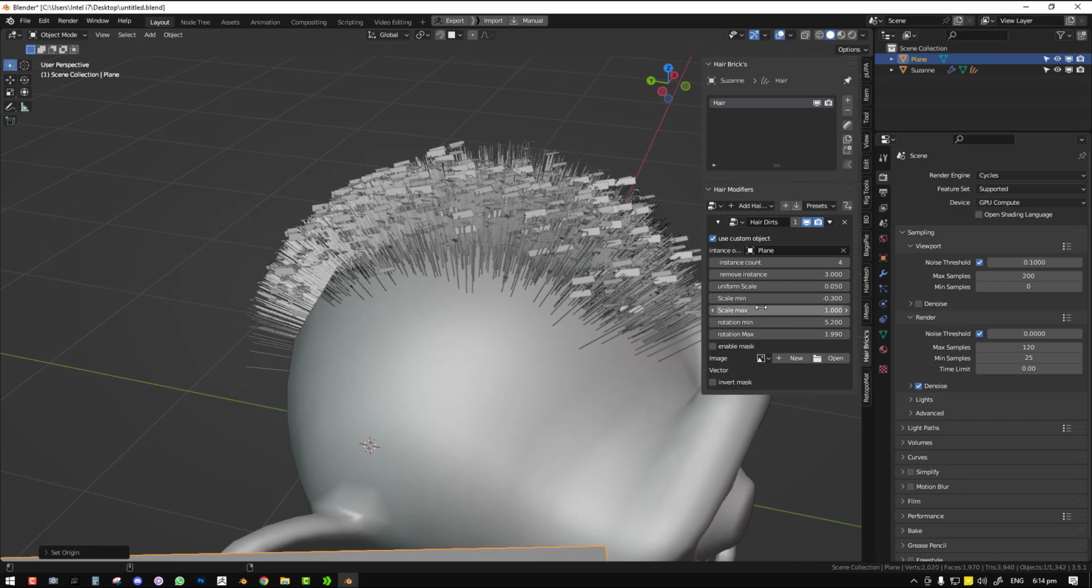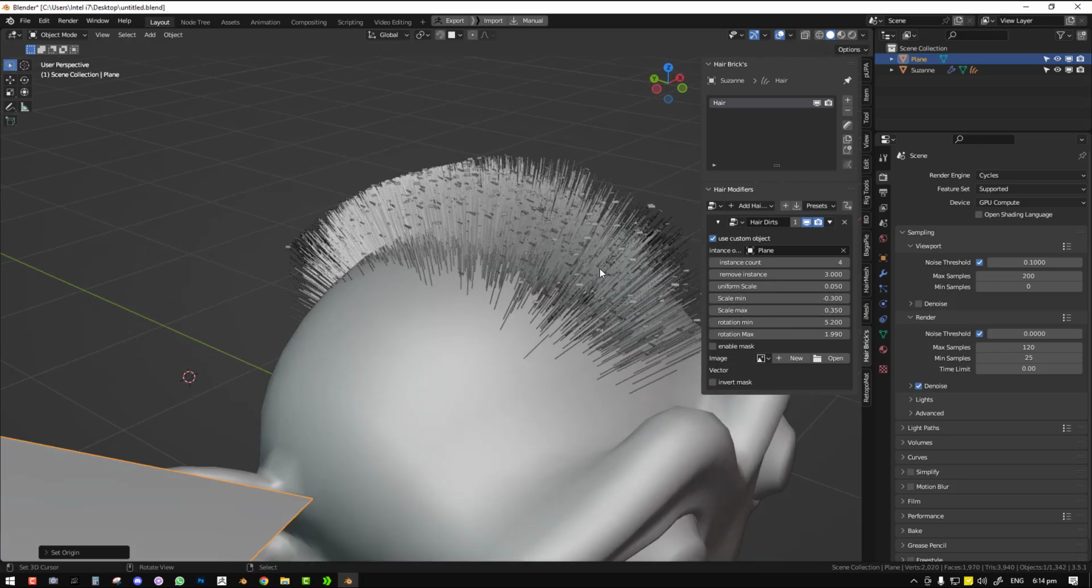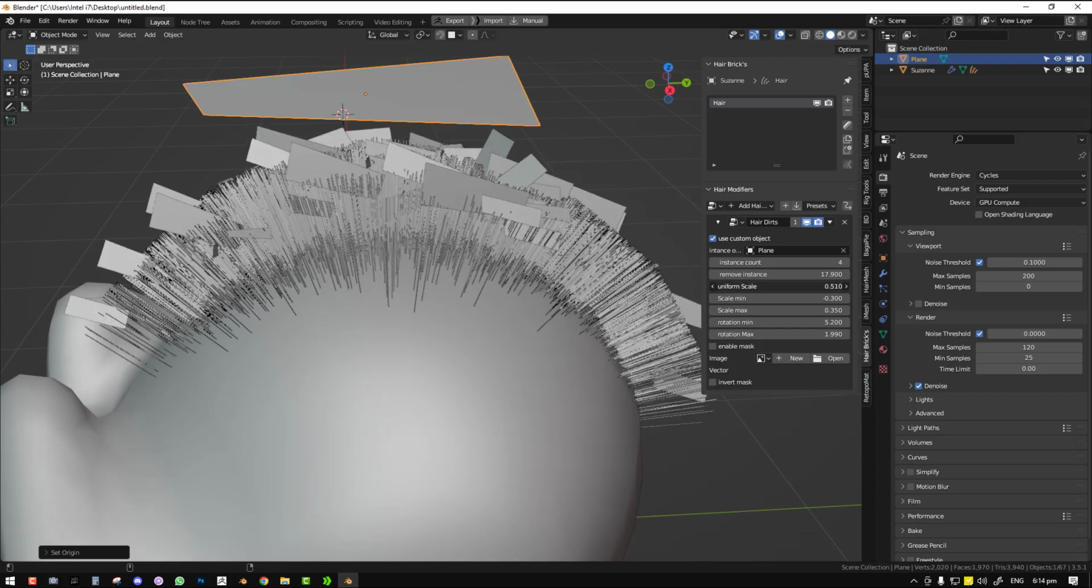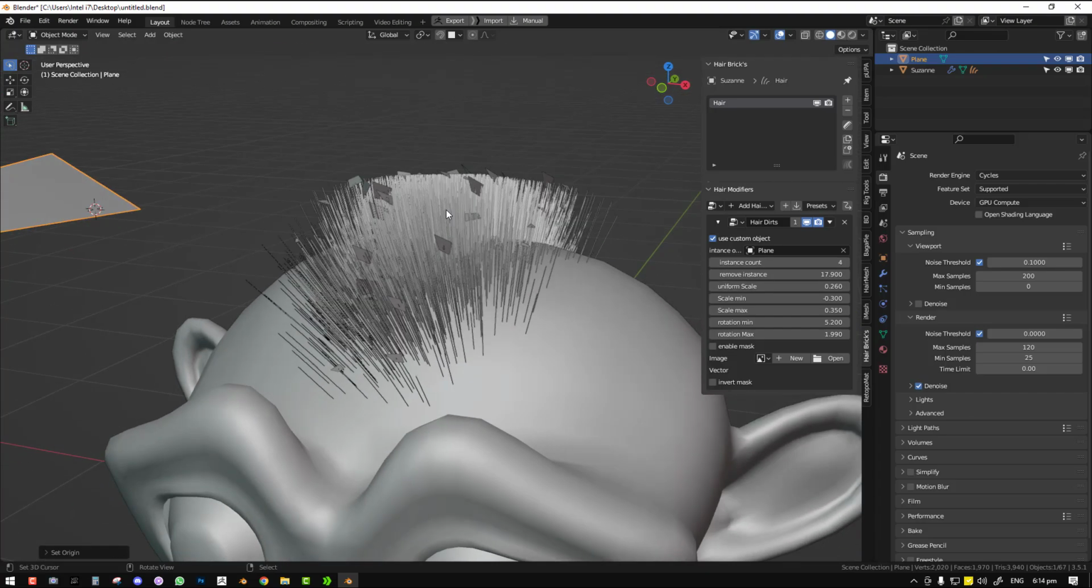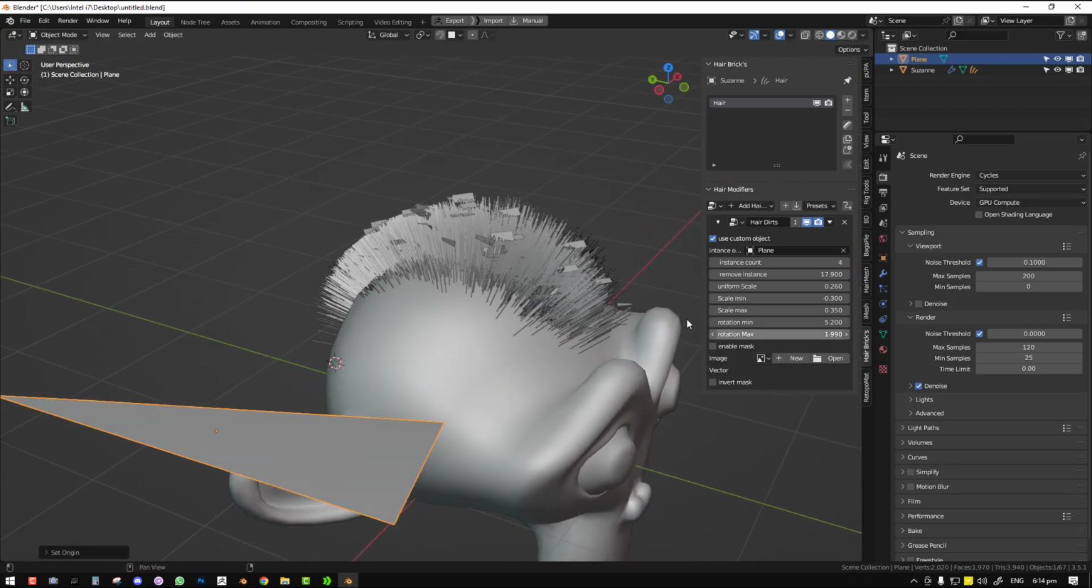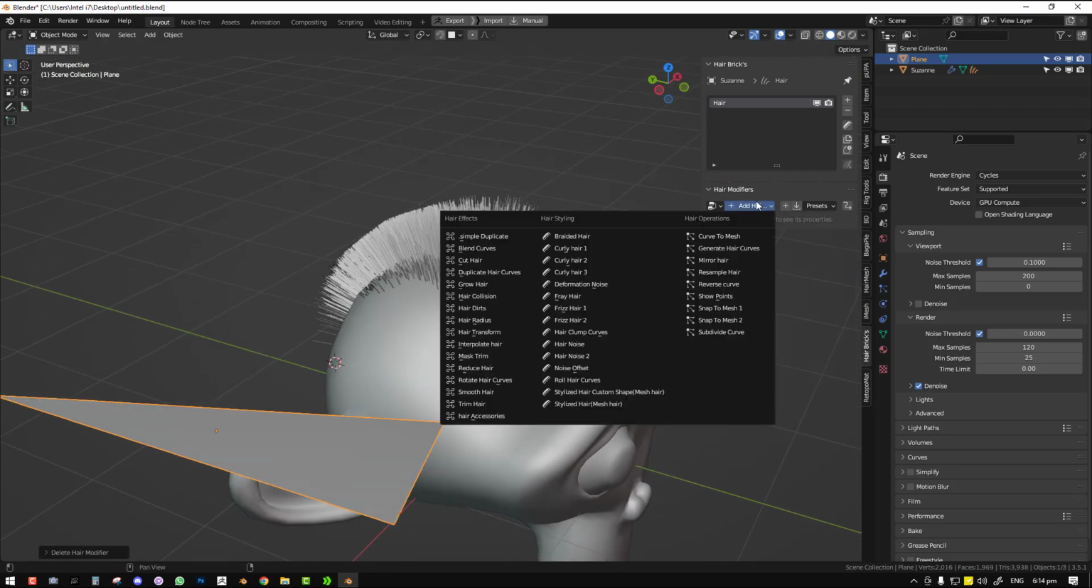Play with the minimum scale, and if you want to reduce the amount, you can either use this, and you can use this to remove the instance count. So you have less hair available there, less noise, less dirt available there. And also it works with the image mask.